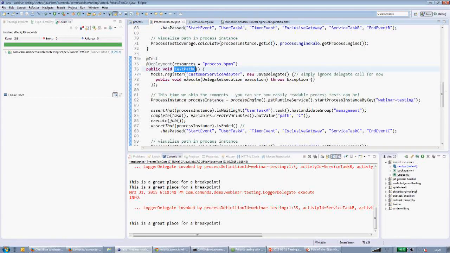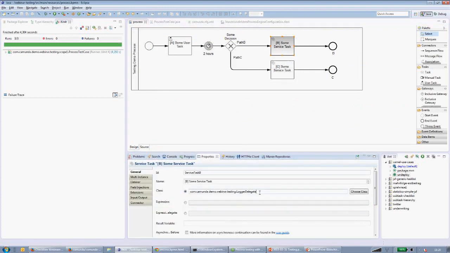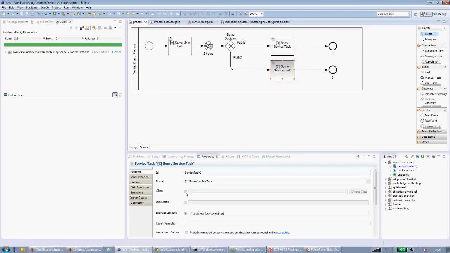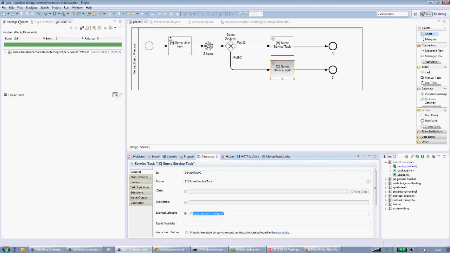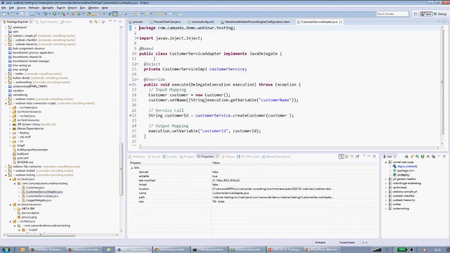I had, for example, that's an interesting thing for testing path C. There I had, okay, path B was easy because for path B I had a delegate which just logged something on the console, so I could execute that in the test case, so I didn't care about it actually. If I go that path, I did it a bit differently. So what I attached here is an expression language.